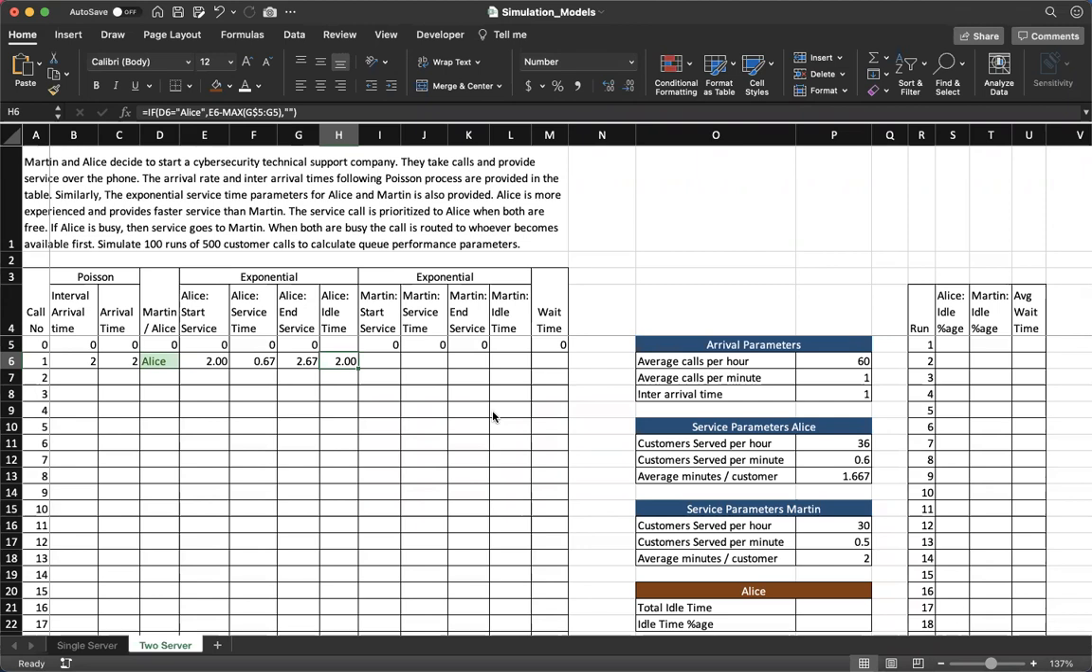Right, so it is showing 2 minutes. The reason is Alice was free, Martin was free, but the customer was not there for the first 2 minutes. So when the customer arrived, until that time, Alice was sitting idle with no calls. So this time it's 1 minute idle time. This time there is no idle time and so on. This formula seems to work.